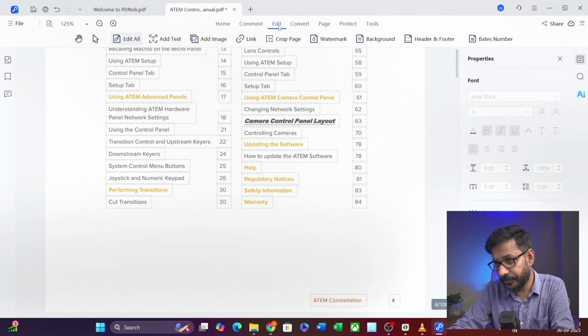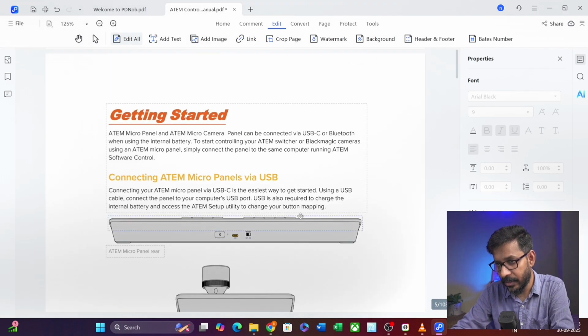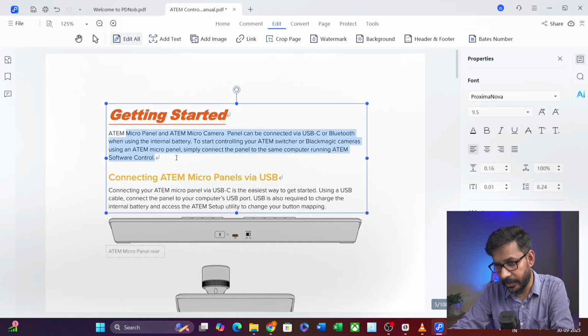All right, in the edit feature you have these different other options. You select your text and then you can do all the editing. You can do alignment, anything that you would like. You can change the font size, everything that you can do.